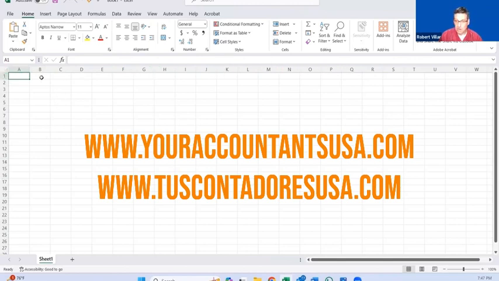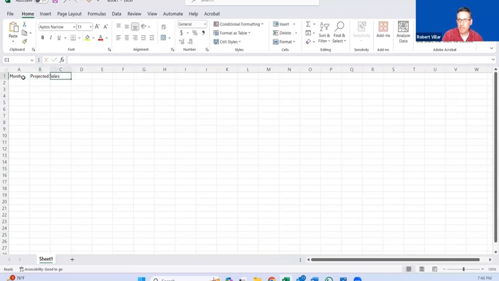So what we want to do is just start typing. We're going to start by typing Month, and in column B, we're going to call that Projected Sales. So it's two sets of data that we'll be doing. And for months, we're going to do January, and then I want to go January to December.